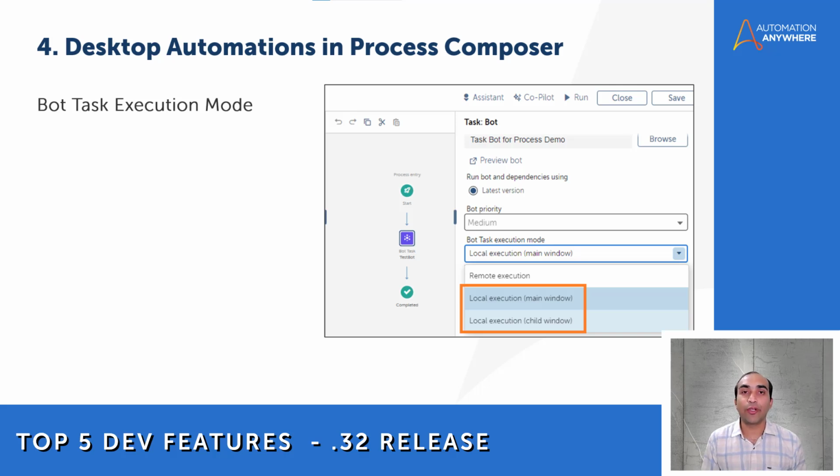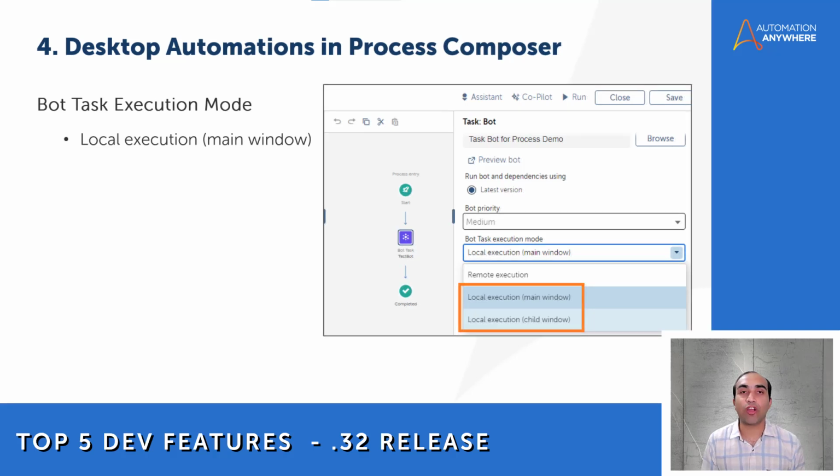With this release, 2 new automation execution modes are introduced. Let's talk about the local execution in main window. When you choose this option, the automation executes right in the main window of your device. Once the automation is executed, you will see an entry in the audit log. To make this happen, you will need an attended license and also a default device setup. If you do not have a default device setup, then it will default back to remote execution.